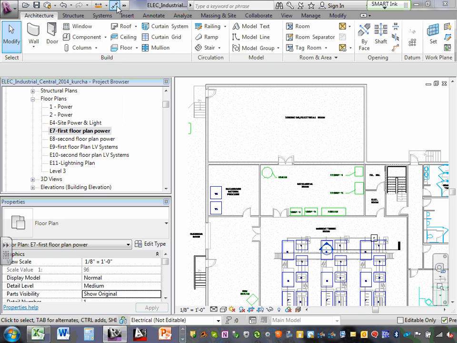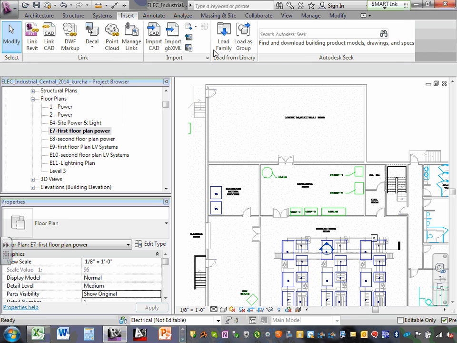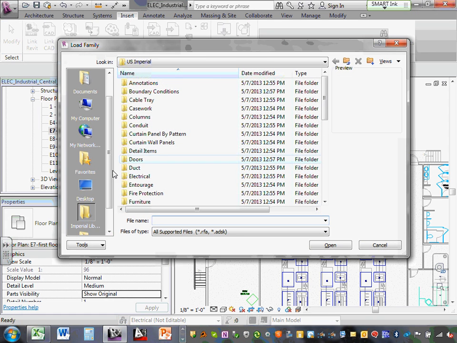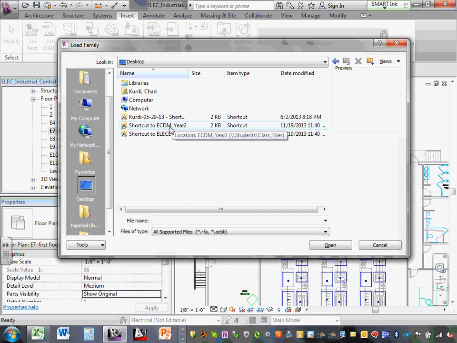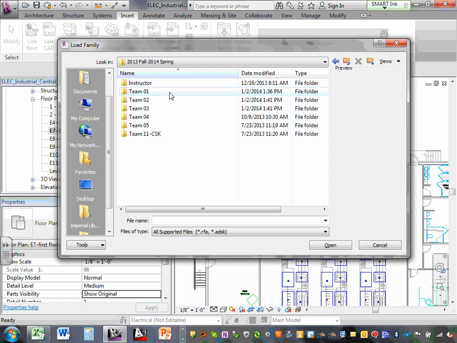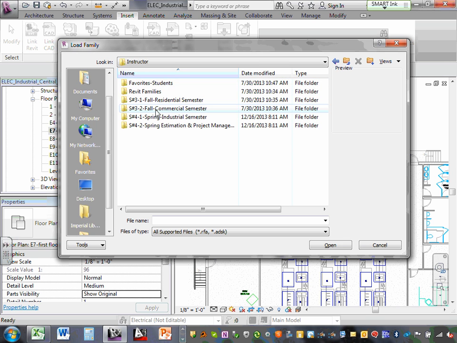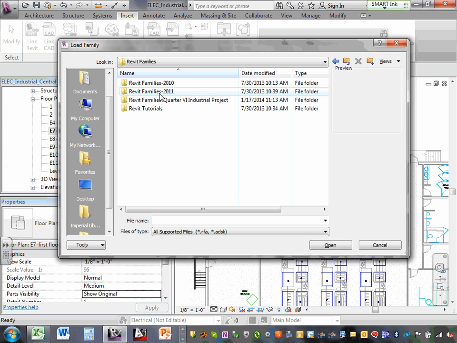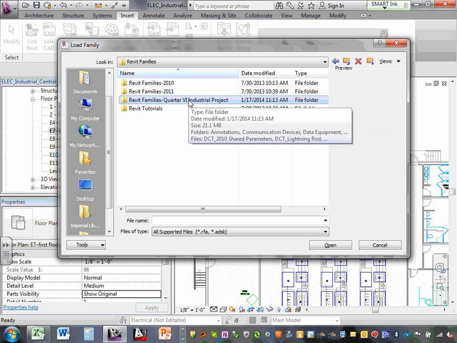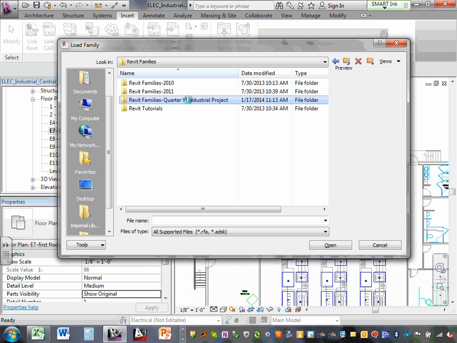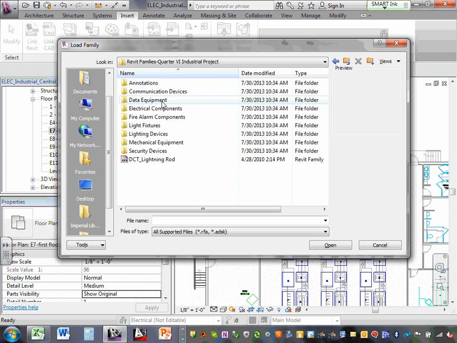So do me a favor, grab Insert and go to Load Families, and let's go to the industrial project. Instructor folder and Revit, and go to industrial project family. Everybody's there? Industrial project family. We have a bunch of families here, guys.